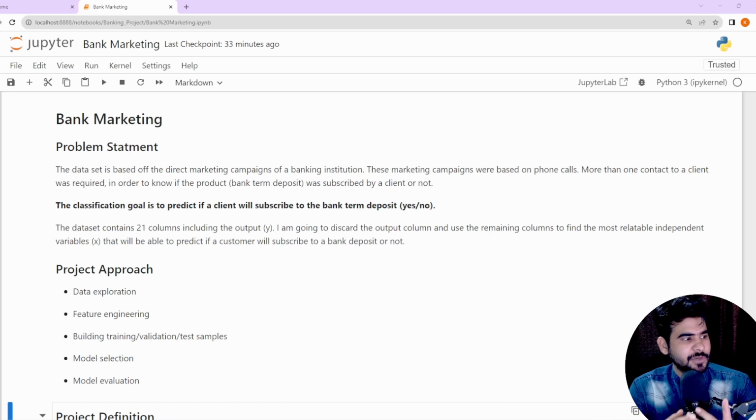Whenever we are working on any type of data science project, first we need to understand the problem statement. To perform the EDA we need to understand our problem statement first. So the data set is based on the direct marketing campaigns of a banking institution. These marketing campaigns were based on phone calls, and more than one contact to a client was required in order to know if the product, a bank term deposit, was subscribed by a client or not.